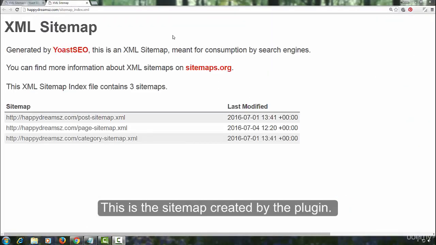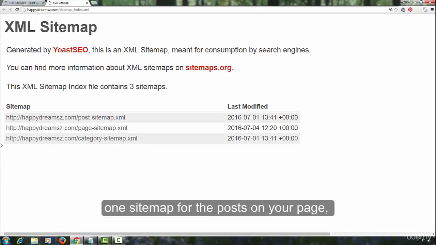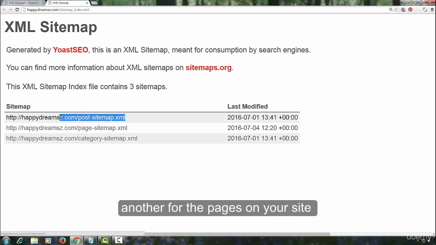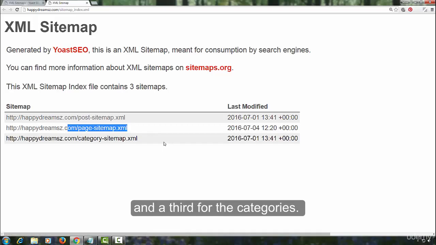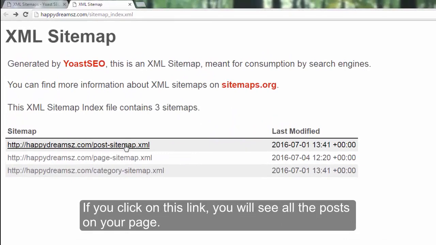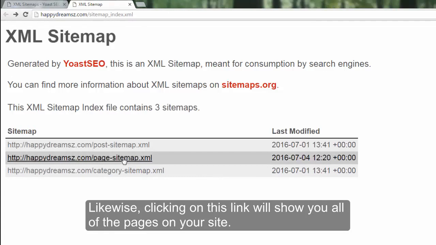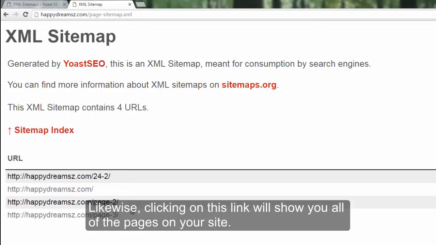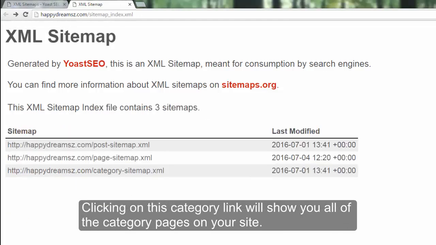This is a sitemap created by the plugin. The plugin actually creates 3 sitemaps by default. One sitemap for the posts, another for the pages, and a third for the categories. If you click on this link, you will see all the posts on your page. Likewise, clicking on this link will show you all of the pages on your site. Clicking on this category link will show you all the category pages on the site.